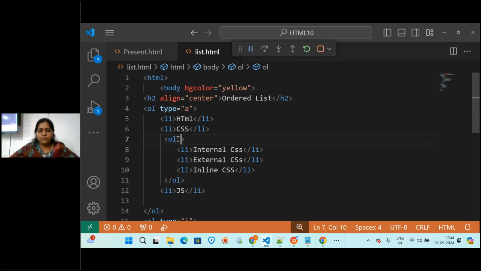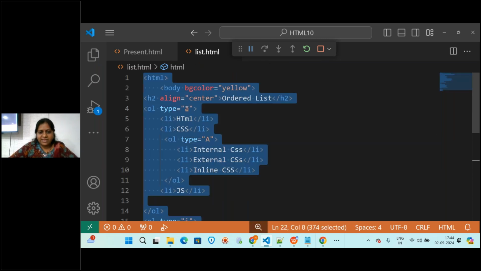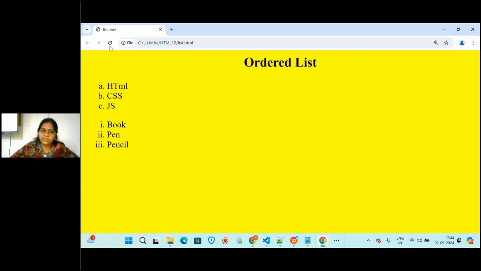And here also, if you want, you can give a type, or by default it will take one. So here we gave small a, and I'm giving capital A here. Okay, I'm just saving this, going back to the browser, and refreshing it.